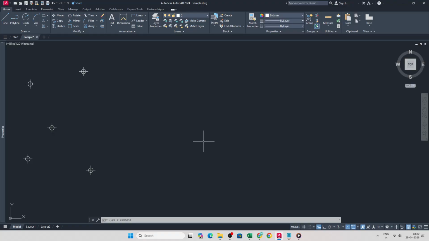First, let's turn on dynamic input. This is the feature that shows command prompts and coordinate readouts near your crosshairs. The fastest way to toggle it is by pressing F12 on your keyboard.